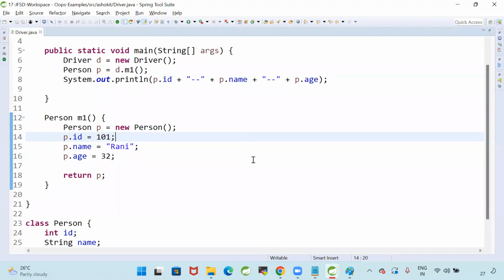You can print there also, no problem. But our requirement is to return the object. If you print directly here, then what is the use of returning? I don't want to print in the M1. I want to return from it. What is the concept today? When to take an object as a return type. I'm taking an object as the return type of the method.